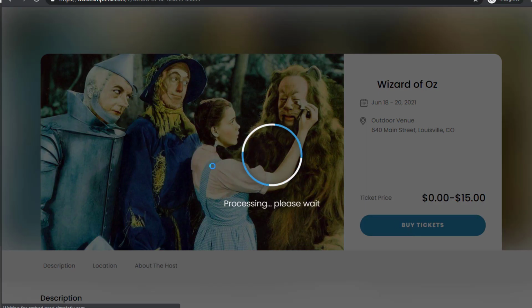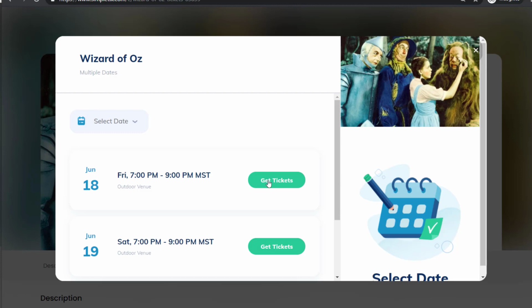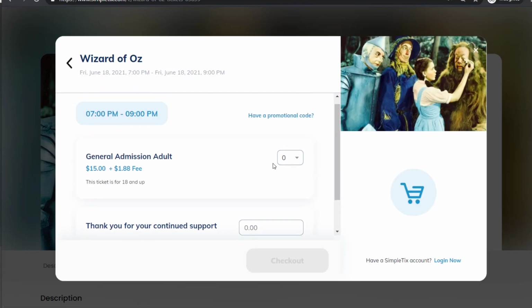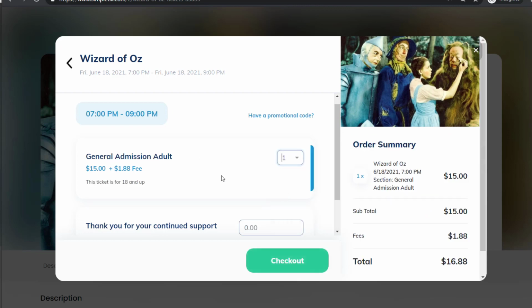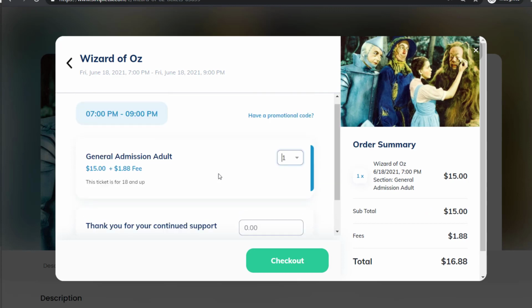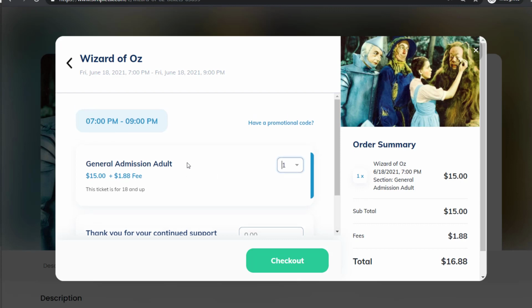I'll click on buy tickets. I'll click on the 18th. And you notice I don't see that VIP ticket level. So right now you just have the general admission, which has a capacity limit of 80. And then the VIPs have a capacity limit of 20. So that way you have the maximum capacity of 100 tickets. VIP is pretty much its own bushel of 20 tickets. And over here, general admission has a capacity of 80.